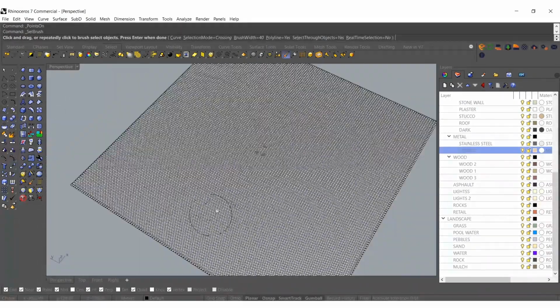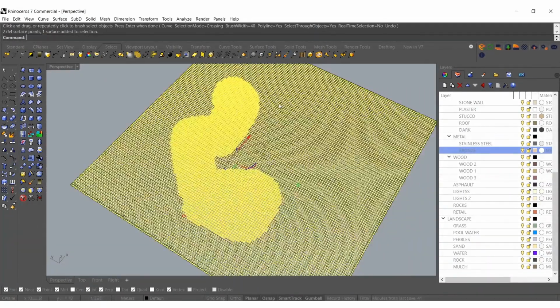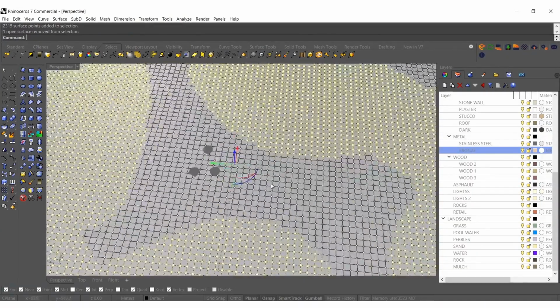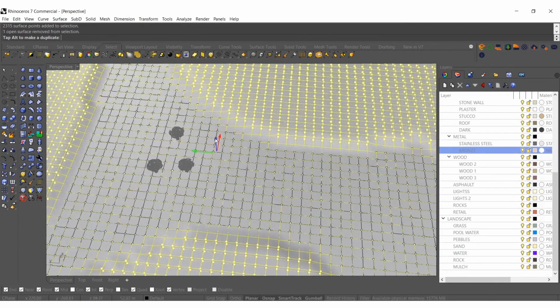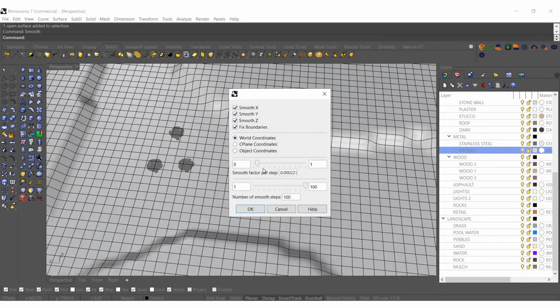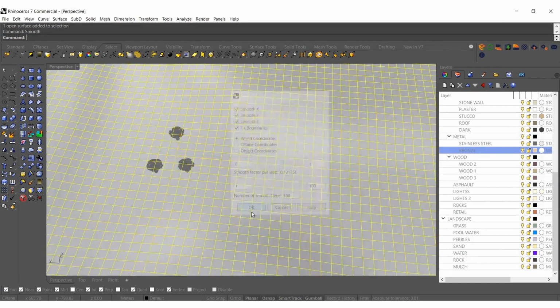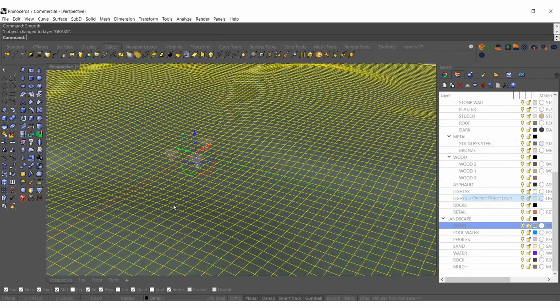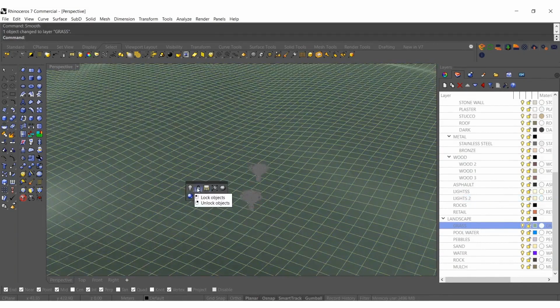Turn our points on one more time. Okay, bring out our brush select tool, make some hillsides. Like I said, it's going to be an easy landscape this round. So something like that. Smooth the heck out of it. Bring this all the way up. There we go. This will be our grass. And we'll unlock our model. We'll head over to Lumion.